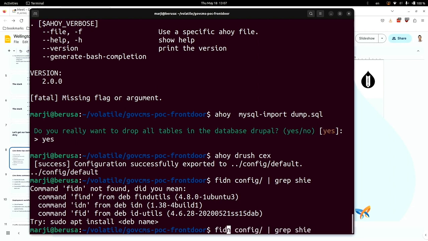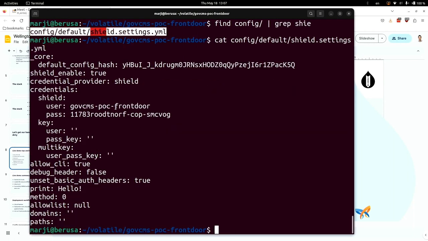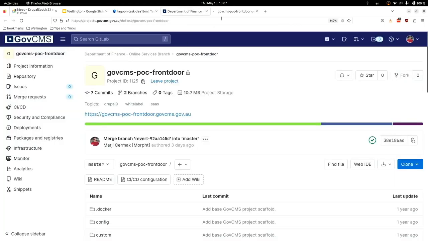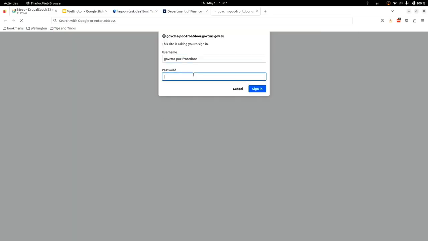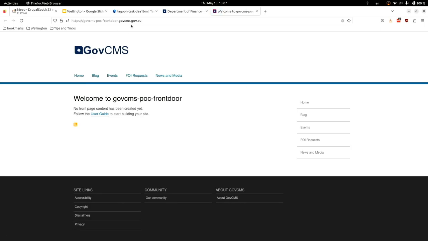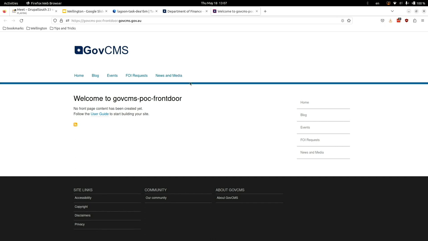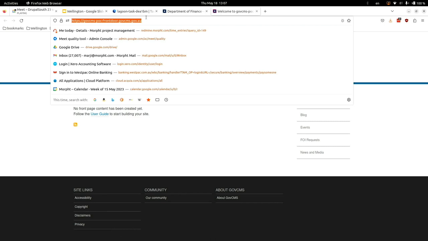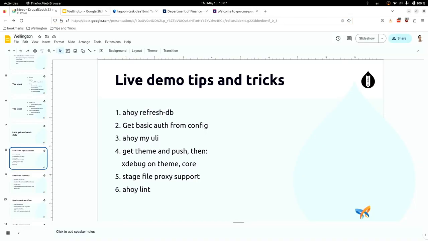Probably could do it much better. Here we go. Thank you, Alistair. So let's see where. Okay, so we are on the GovCMS gov.au URL. You can see I just got the basic auth credentials by running a local version of the site and exporting configs. That was one little trick I wanted to quickly show you. I'm sure this is not surprising for you.